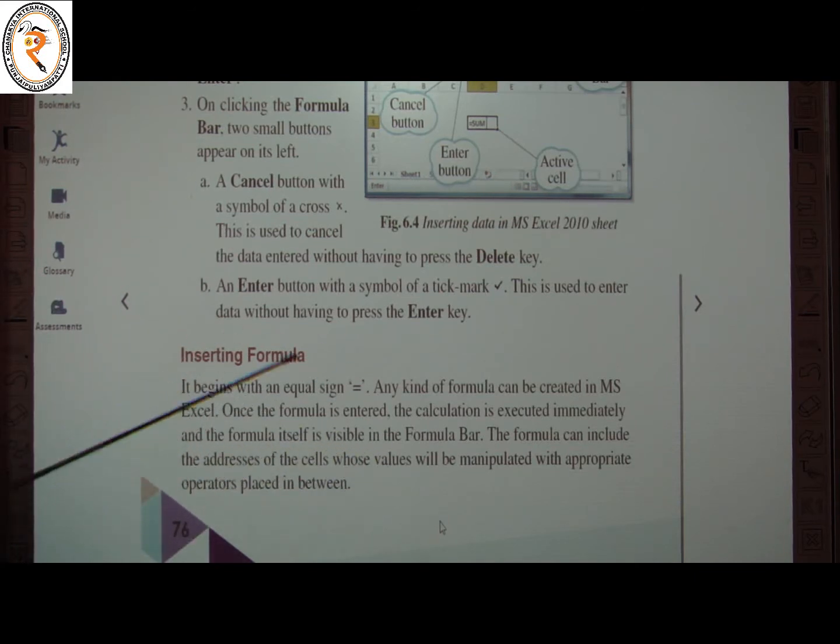Next, we are moving to inserting a formula. I have already told you, if we want to add, multiply or subtract, you have to use the equal to sign. Any kind of formula can be created in MS Excel. Once the formula is entered, the calculation is executed immediately. Using the equal to sign in the formula bar, we can add any number of formulas. For example, if we want to multiply any two cell values, we select those cells and enter the formula in the formula bar. Automatically, the cells get multiplied.